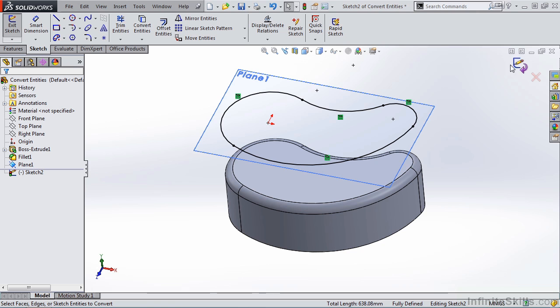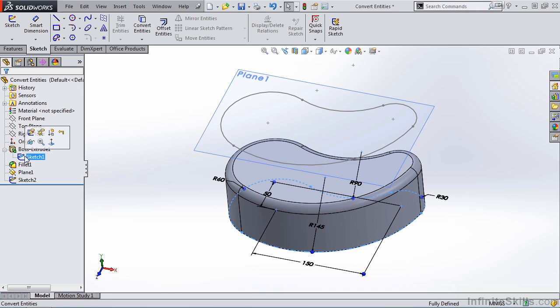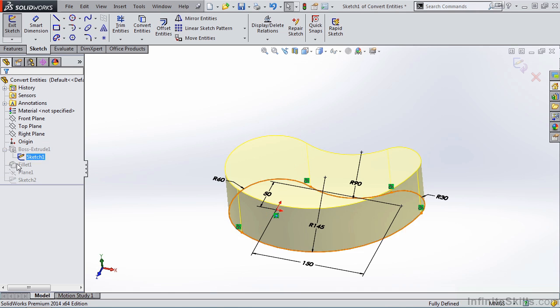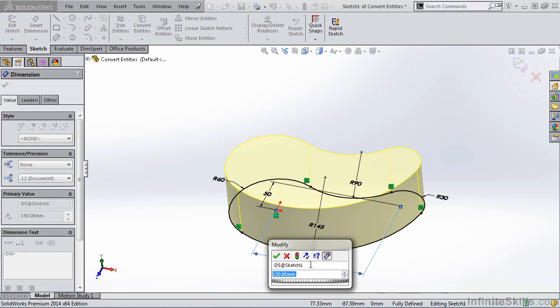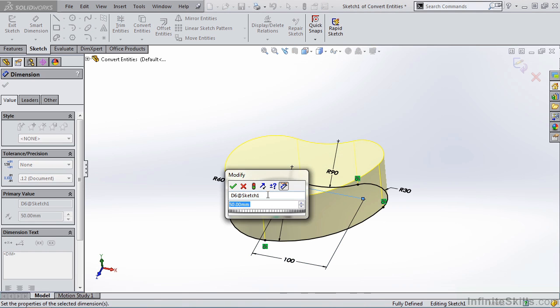I'm going to close out of the current sketch. I'm going to go back to my property manager, expand the Boss-Extrude 1, and then edit the sketch that was used to create the original profile. I'll edit the sketch. Let's change this number here to 100. And we'll also change this center to center distance to 100.